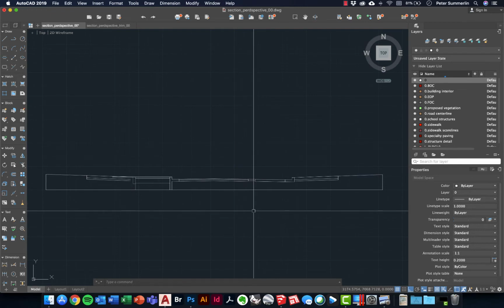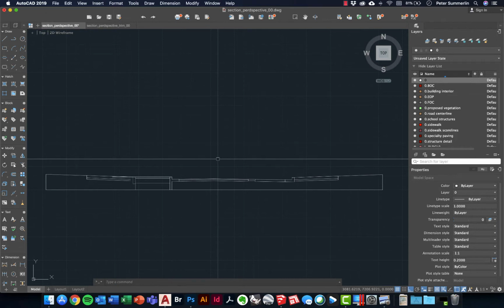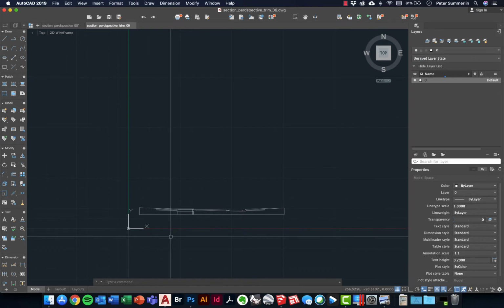Now I'm going to be using SketchUp for this process, and to actually import this into SketchUp, we're going to want to eliminate a lot of other stuff from the drawing, and so what I've done is I've created a new file and I've put that line work into this new file, and only that line work. It's all on layer 0, and I've put it close to the origin so that we can simplify this file. We just call it section perspective trim.